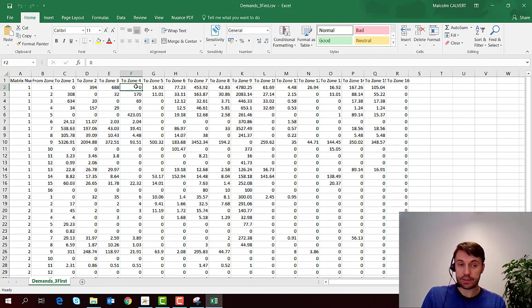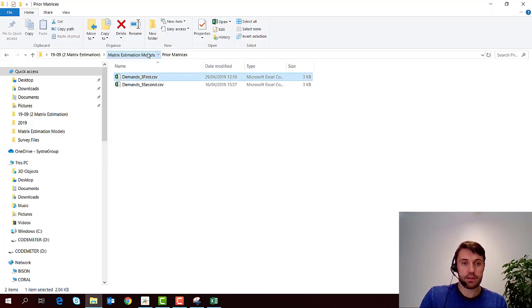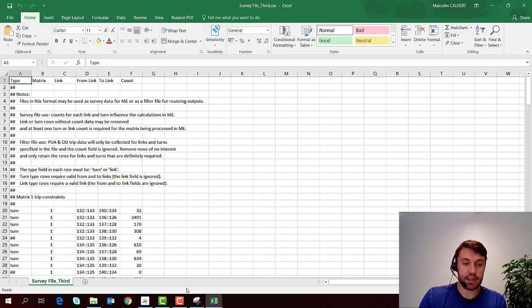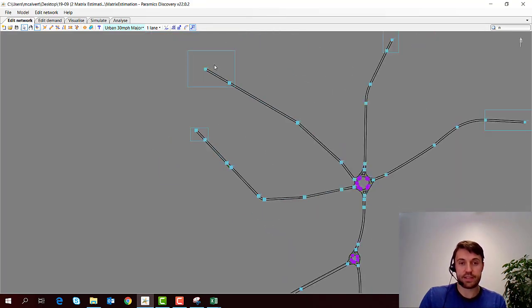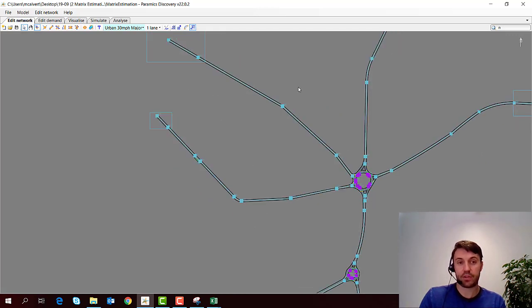So what we want to do is change this value so that we have something for ME to work with. And in fact, if I look in my survey file, because it is a turn which is directly observed between two zones, the only people who can make that turn are coming from zone 1 to zone 4, I can input the actual value from the surveyed counts into my prior, because I know that that is in this instance correct.